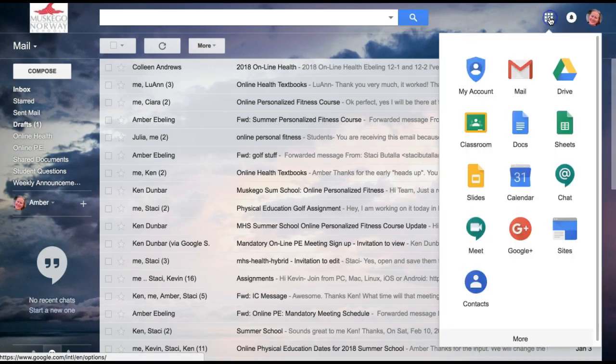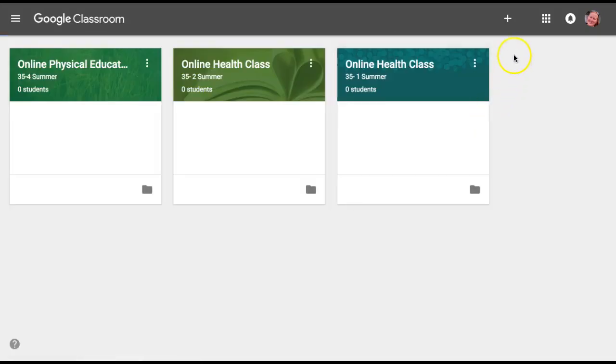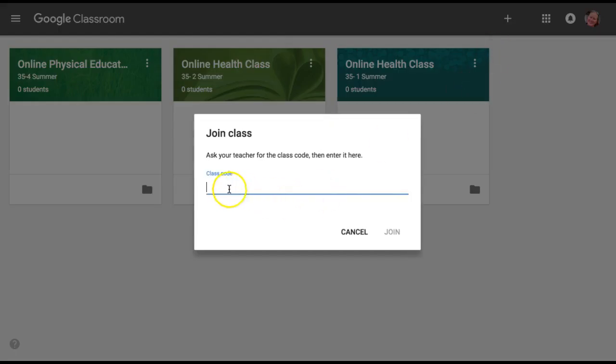Once you have added it, again, you're going to come back to those 9 little squares, click on Google Classroom, click on the little plus sign in the top right-hand corner. It's going to say create or join a class. Click on Join Class, paste that class code, and then click Join.